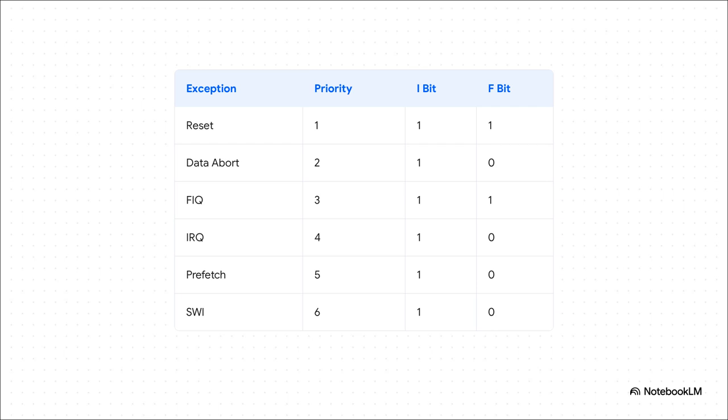That's priority 1. It trumps everything. But notice the difference between an FIQ, a fast interrupt request, and an IRQ, a standard interrupt request. An FIQ is priority 3, while an IRQ is priority 4. When an FIQ happens, it actually disables other interrupts entirely to ensure it gets handled with absolute minimum latency. The processor uses this strict hierarchy to make absolutely sure a minor software glitch doesn't block a critical hardware emergency.